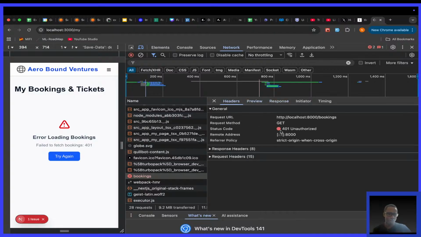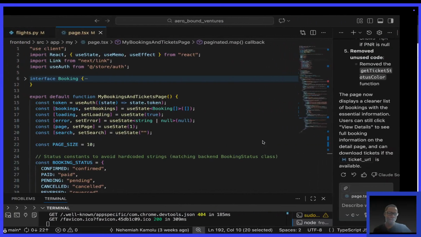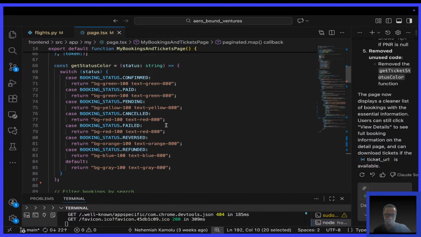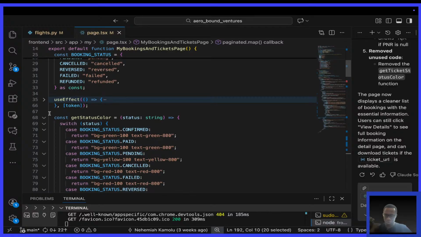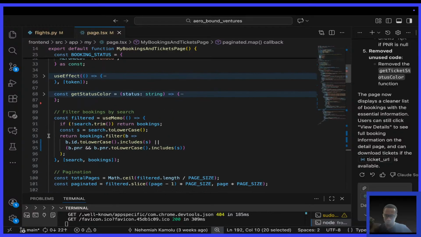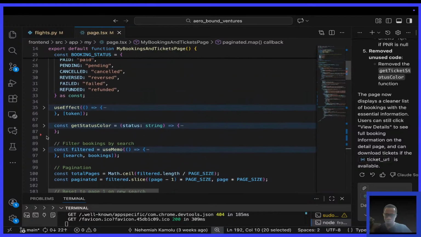We get a 401. So when we get a 401, you know what to do. We need to reroute the person to the login page so that they can log in. So let's do this.